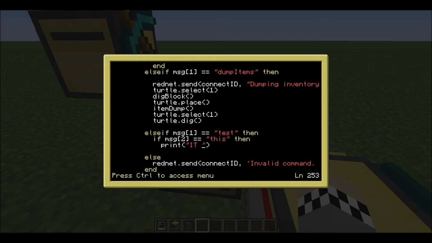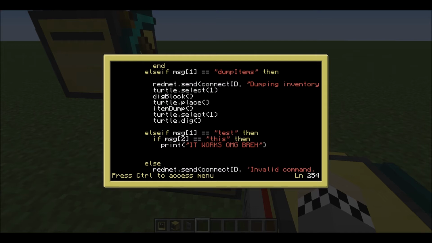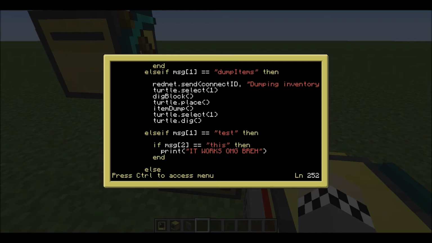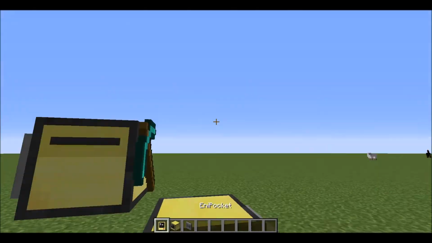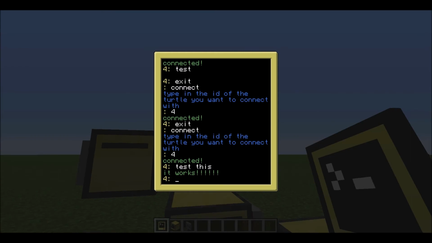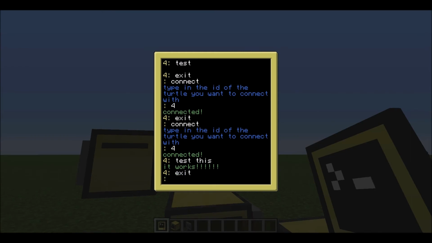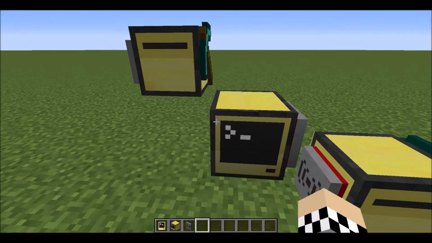So it worked. And then let's just end that off. Don't forget to put an end right there. Now the way that you make it talk to the remote is as you can see, I was testing it before and it works. Let's just exit again, and then go into the program again, and there we go.